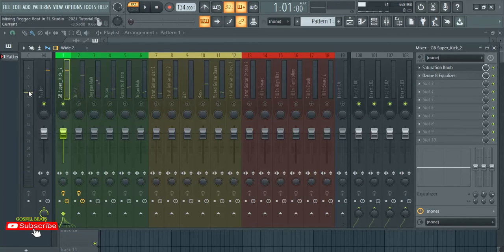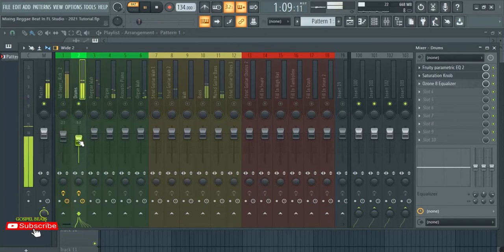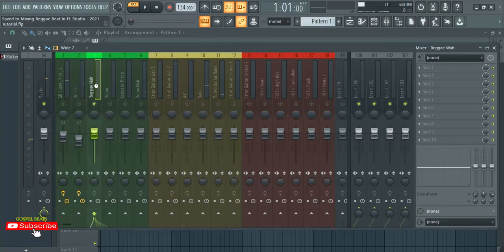So the kick, you can see it has gone a bit high. So just put it somewhere here. These, I'll reduce them a bit as well. You just check them with the kick. I'm happy with the way they are. Go to the next sound.